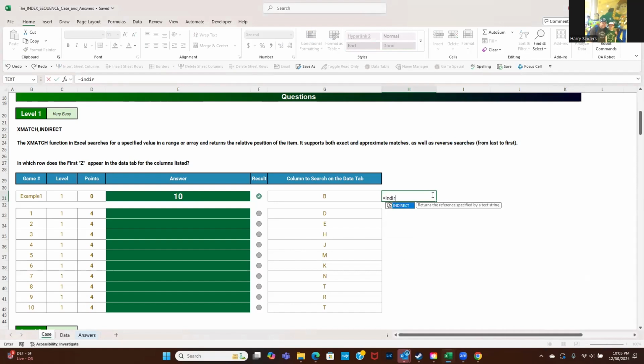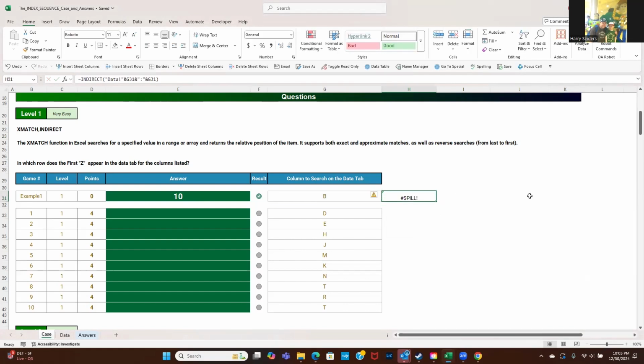So we can first start with an INDIRECT, and we want to reference the data tab, and then we use the ampersand to combine it for column B, another ampersand, and the colon, and once again get the column B. This will probably give us a spill error, just because it can't fit the entire column all the way in.